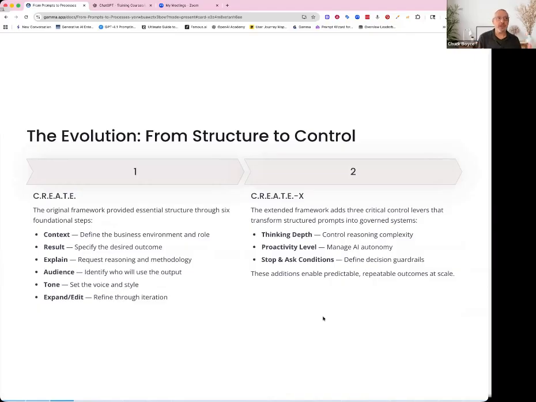And so, the structure for every prompt, you should be using a version or some portions of context defining what your environment is going to be, the results, what you want to have come out of your prompt. Explain the reasoning and your methodology behind it. Identify who you're talking to or who you want the results to affect. Set your tone. How do you want it to sound? Do you want it to be professional or chatty or conversational? And then you refine through iteration.